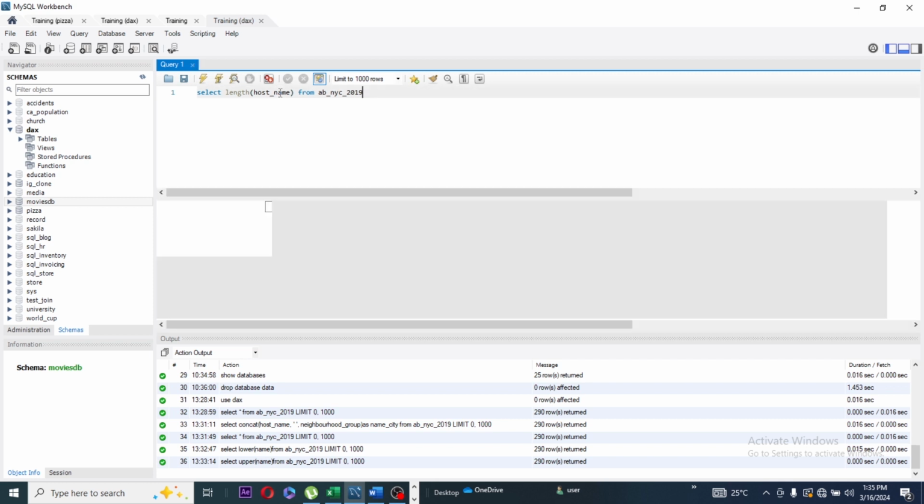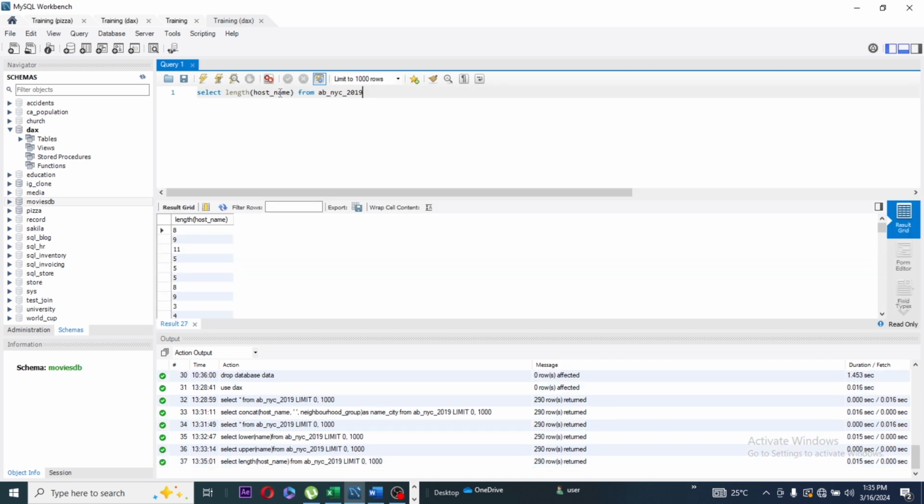Okay, here we are. We have 8, 11, 5, 5, 5, 8, 9. Now, if you remember, in the host name we have Manhattan, we have Brooklyn. So when you count the characters, we have 8, 9, and 11. So this is how it works. Length is basically used to get the number of characters in the string.